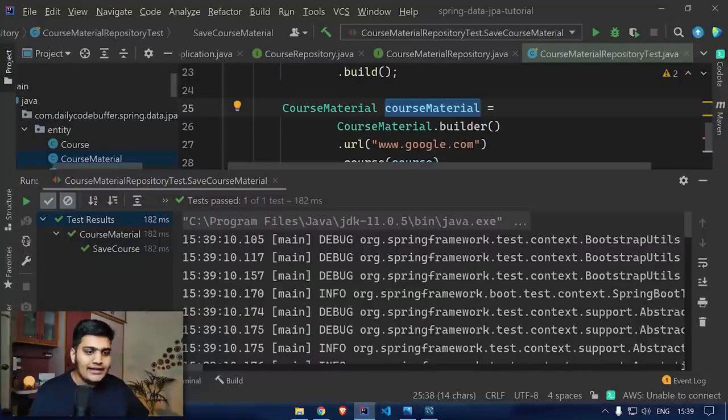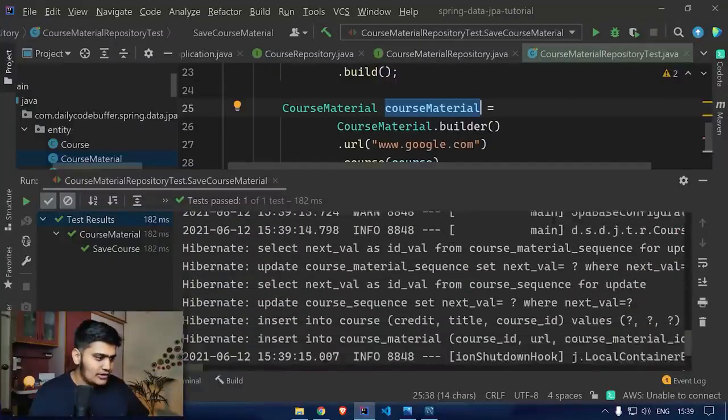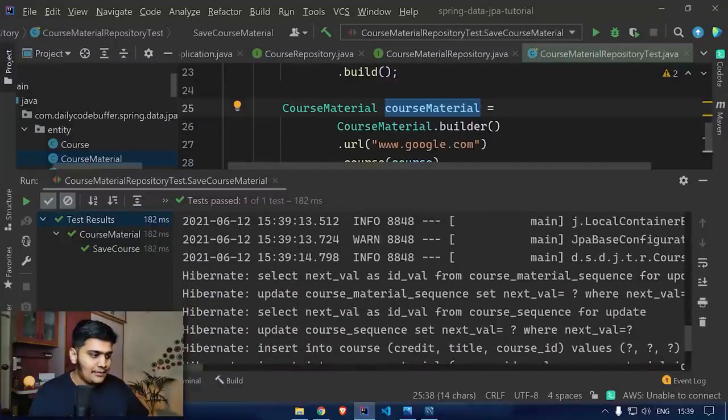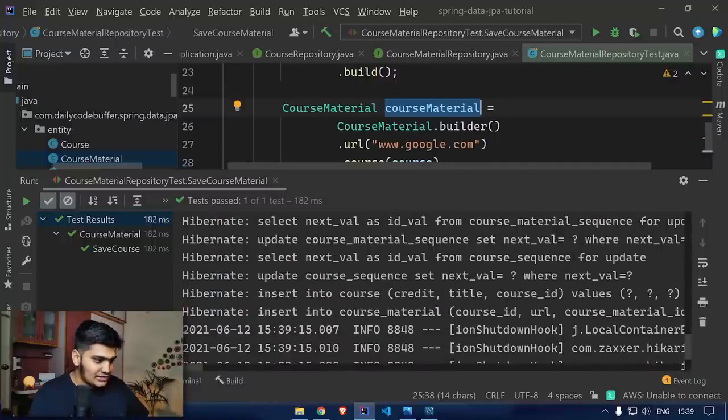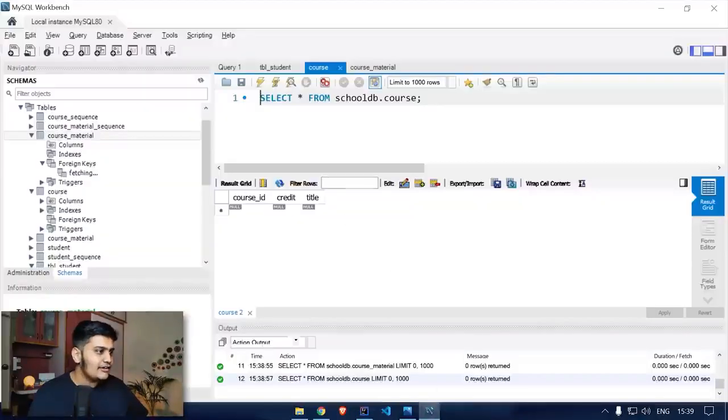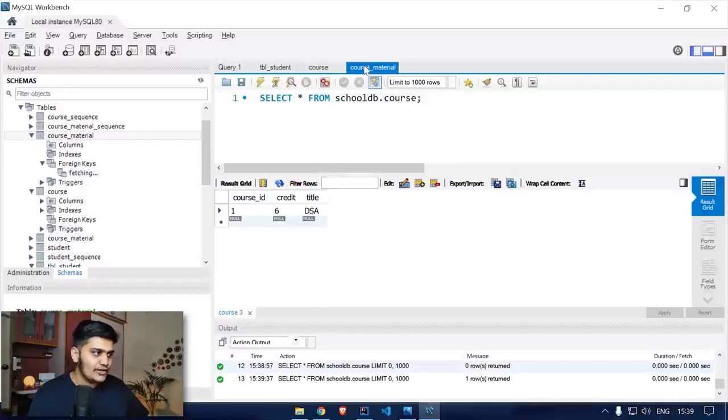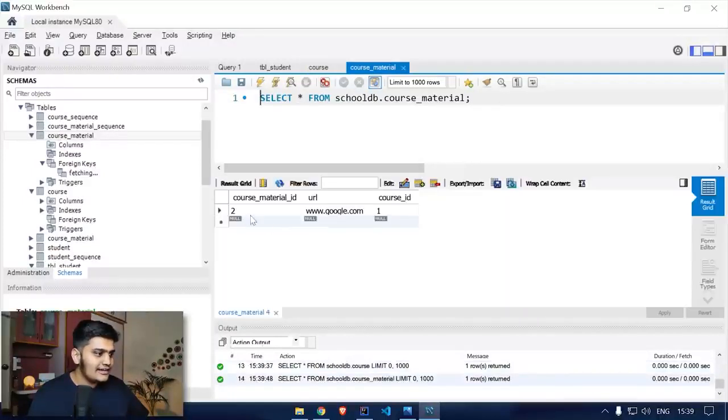And now here you can see that this is successful, and if you go down you can see how many queries happened. First the course was inserted. After that, course material was inserted over here. If you go to the database and run the query, you can see that the course is created with course ID 1, credit 6, title is DSA. If you come to the course material, this course ID should be used over here. You can see course ID 1, the URL is this, and the course material ID is 2. So with this particular cascading type information, we were able to do this.